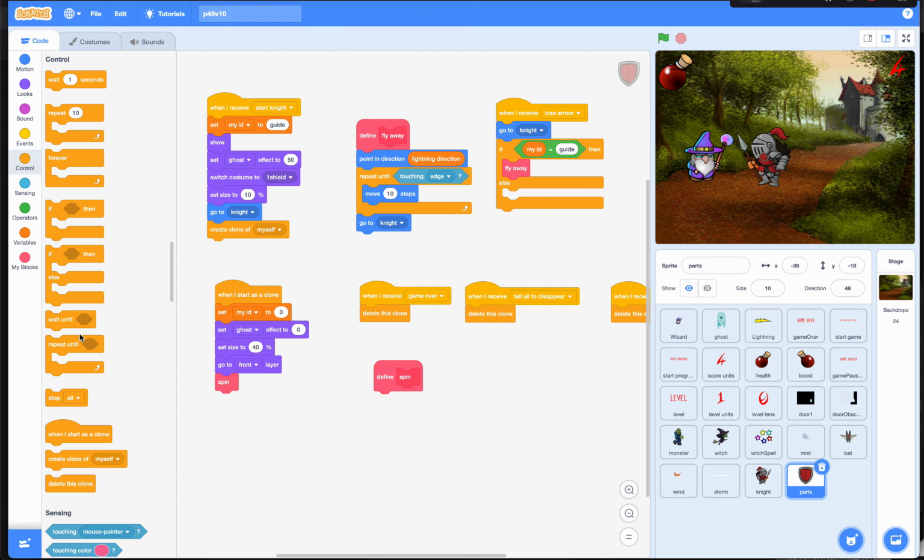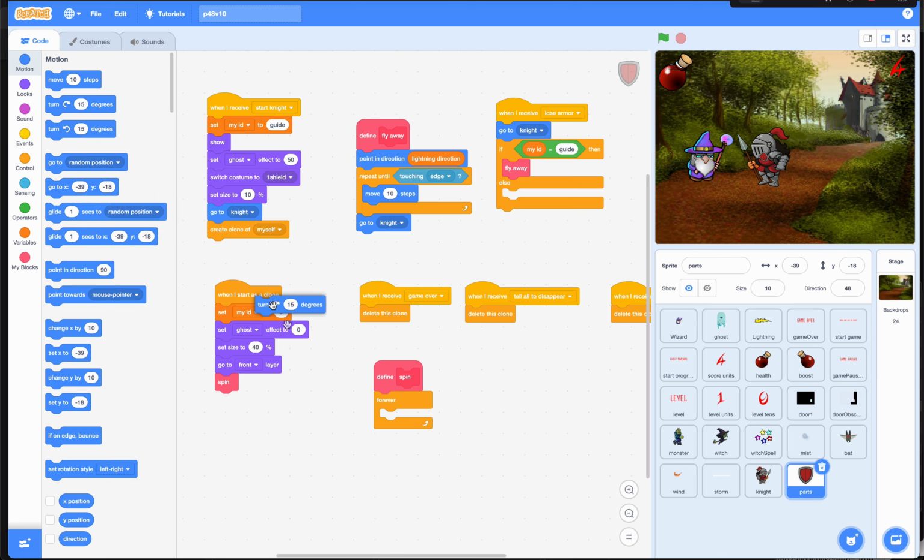And then repeat until... We can just have repeat forever actually, because it'll just keep spinning until it's destroyed, and it will be destroyed at the end of the level. And we'll just have it turn 15 degrees. So now, if I test that, you can see it spinning.